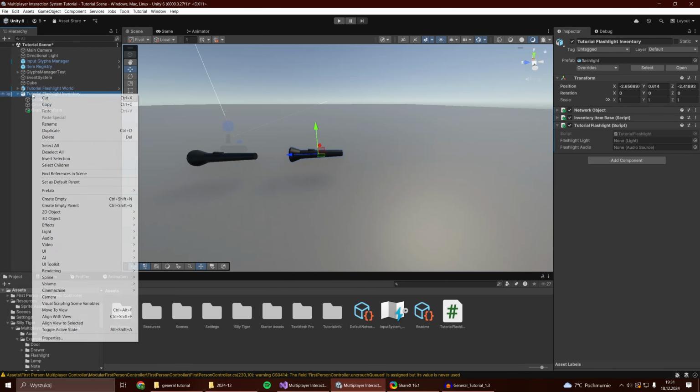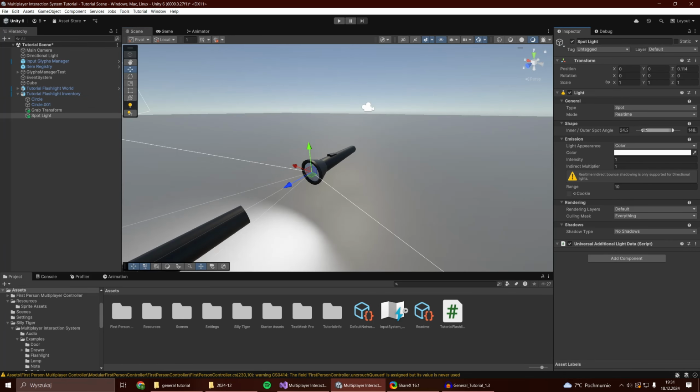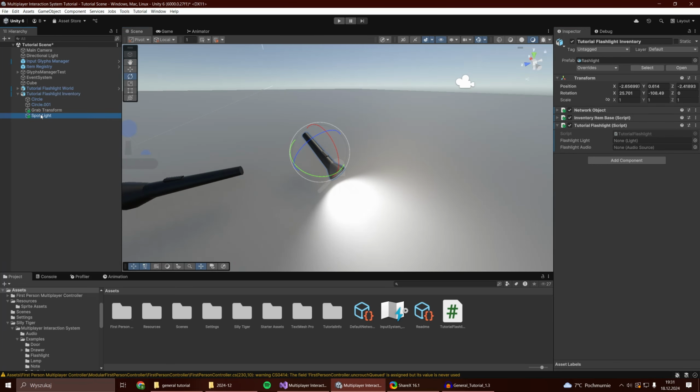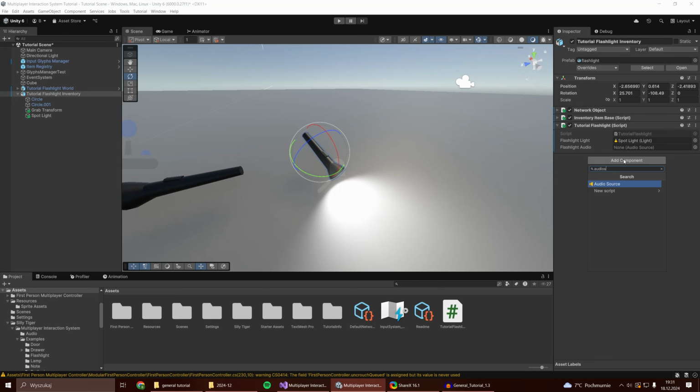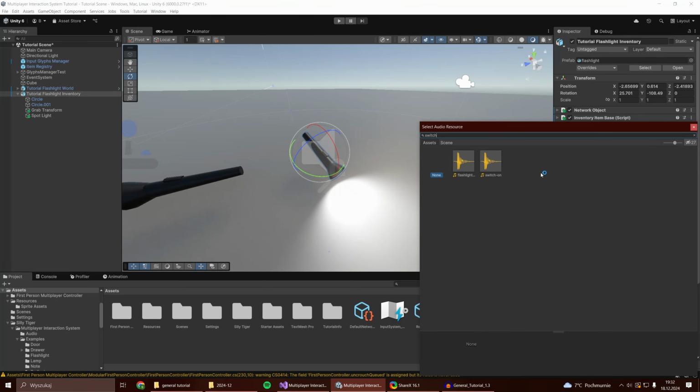Let's create a light under the flashlight, position it and assign the reference in our script. Also, add an audio source component, assign the audio clip and assign the audio source in our script.